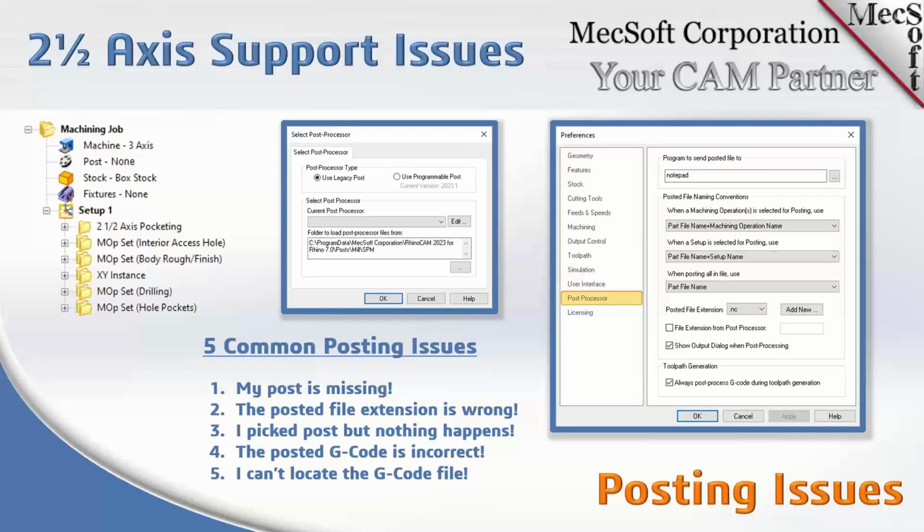I can't locate the G-code file after I post it. You thought you posted it in the right place, but for some reason you can't find it. So we'll talk about those. And a lot of these things are just dialogue specific things that you can check and double check and make sure that everything is set correctly so that none of these things happen.